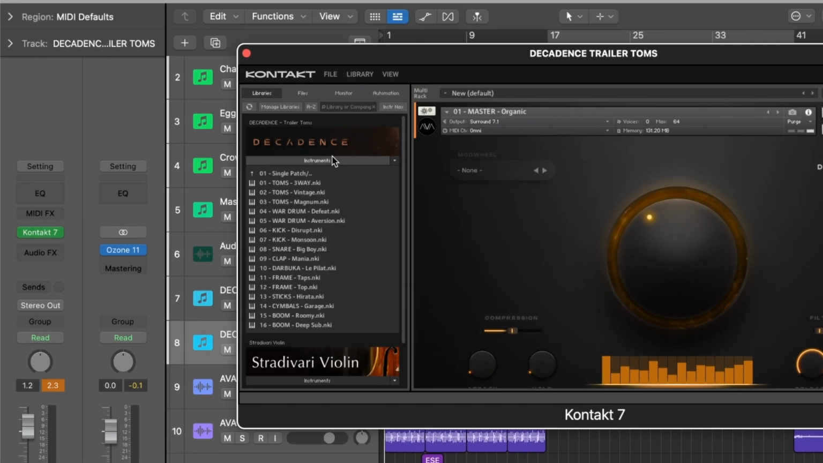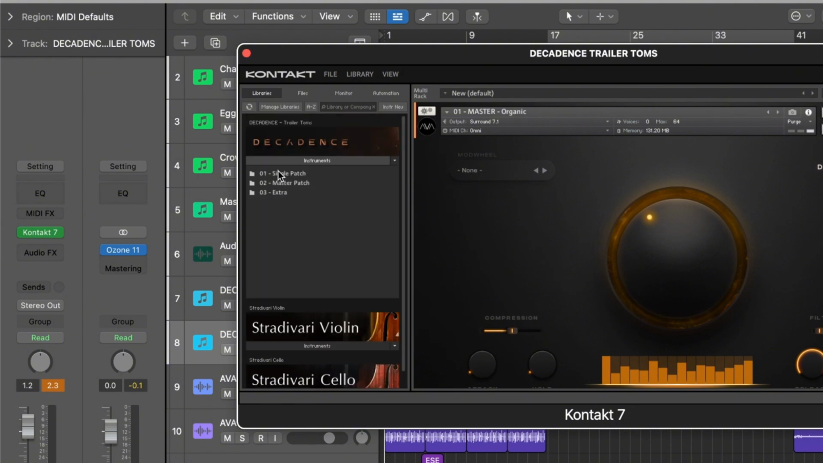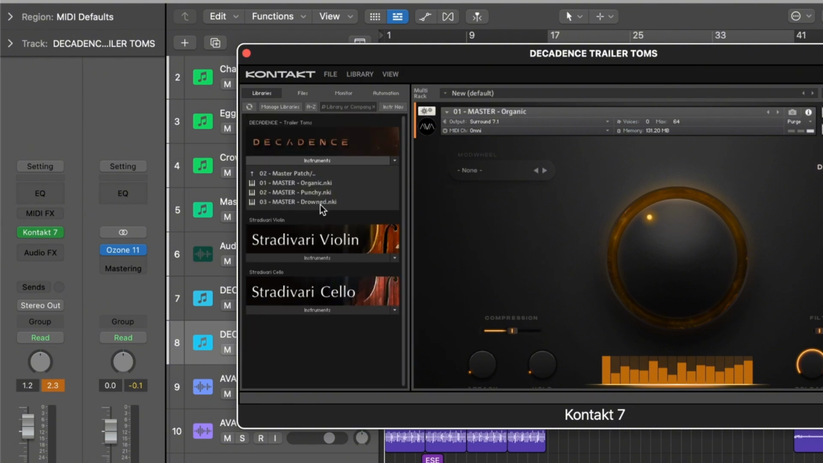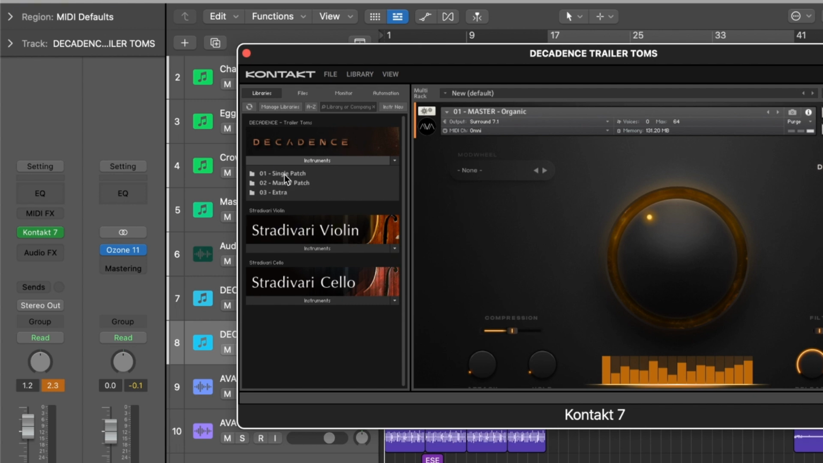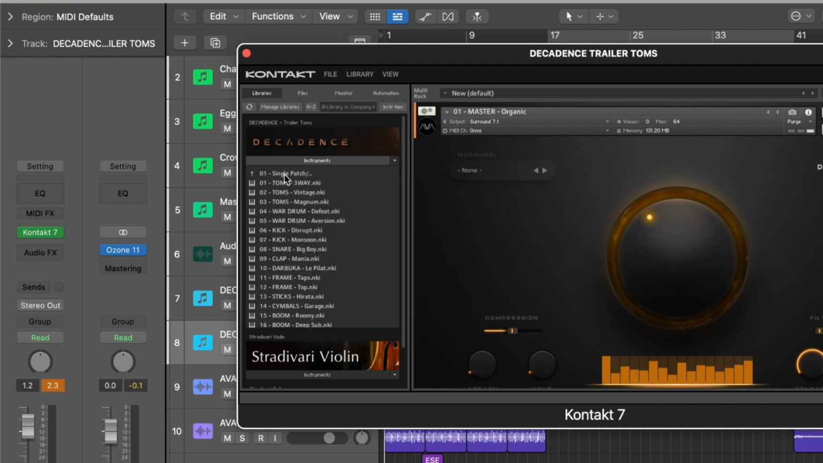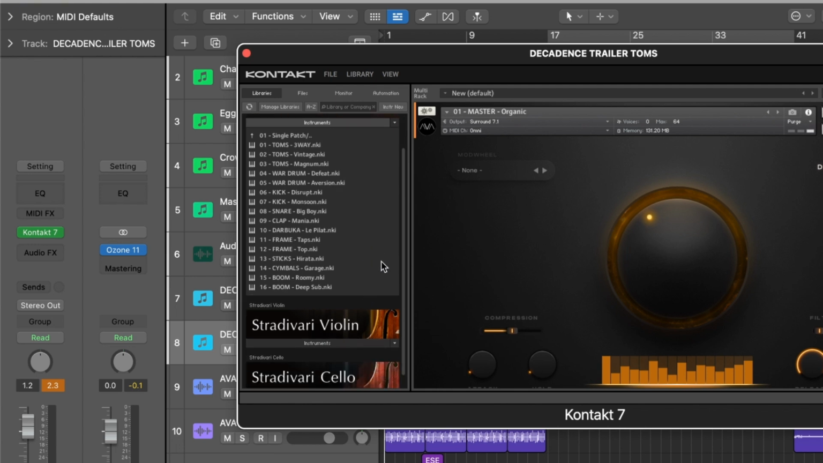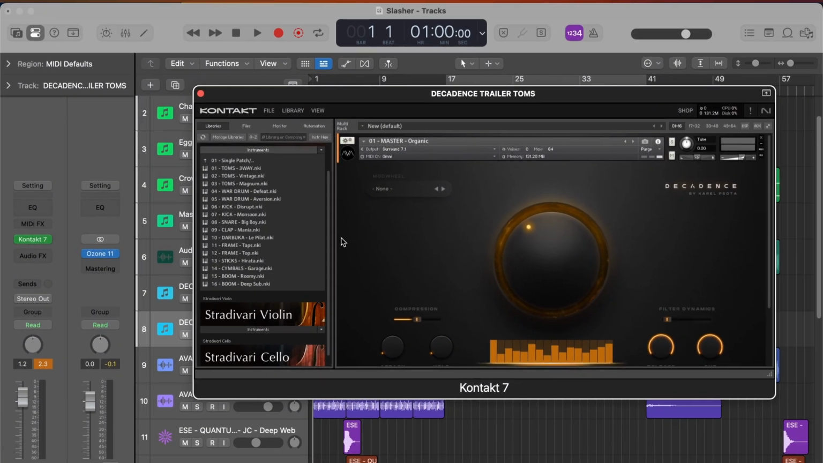So if I go into Decadence, we can see we have a bunch of single patches here, as well as master patches in this folder, and then also some extras down here in folder 3. But most of everything is laid out in a very organized fashion, and there's a lot of variety in such a small plugin, which I love. So we have toms, we have war drums, kicks, snares, claps, darbuka, frame taps, stick taps, cymbals, and even some booms inside this plugin.